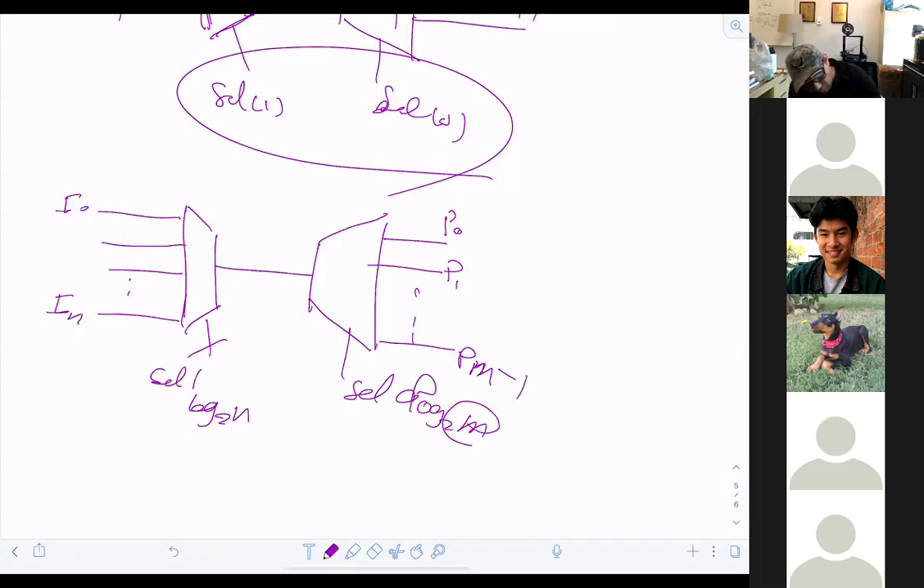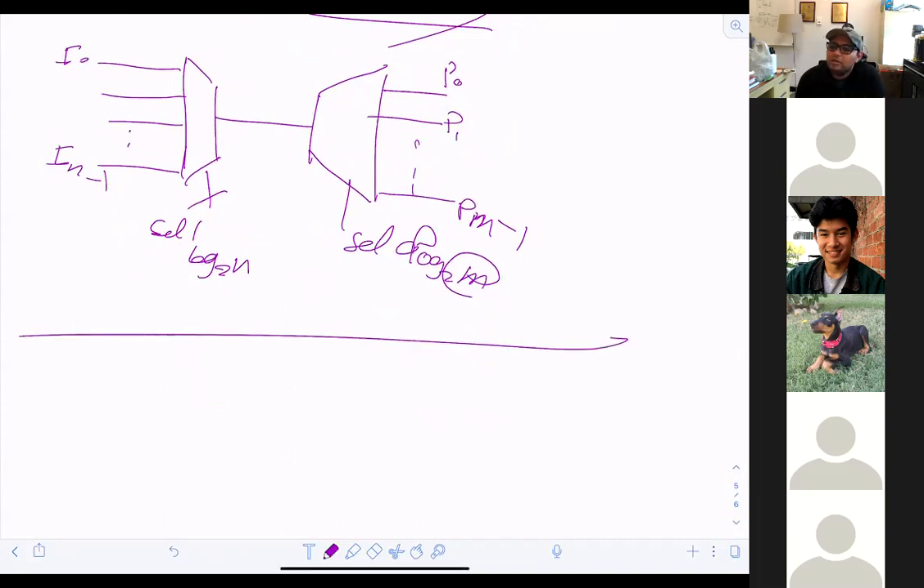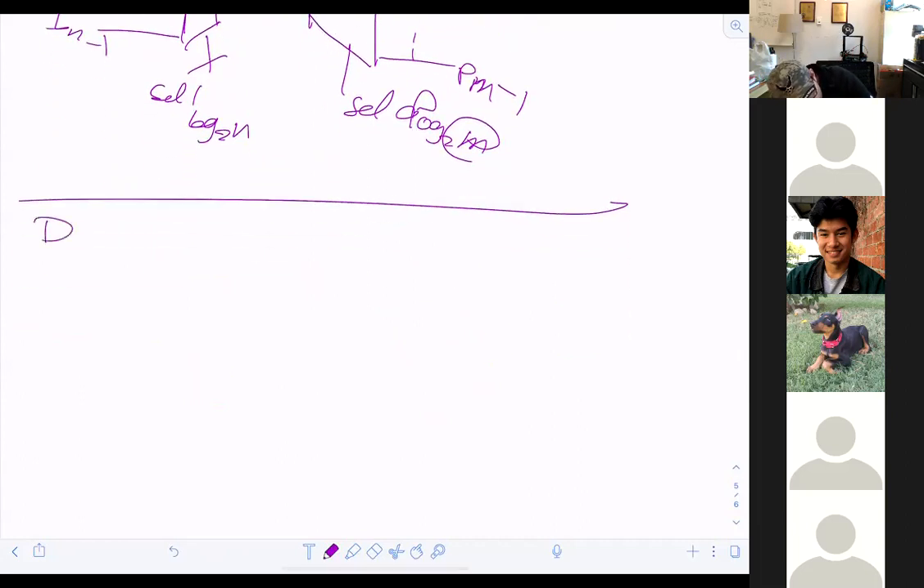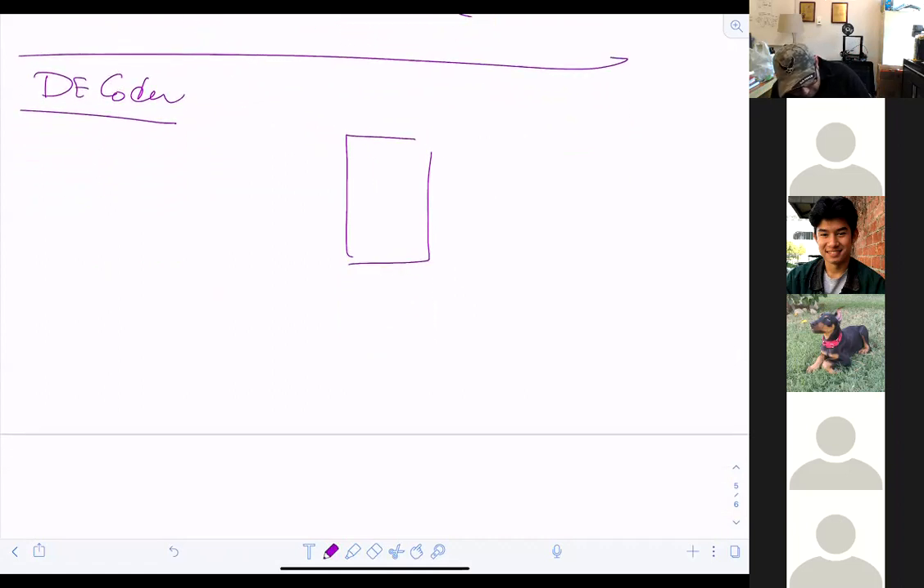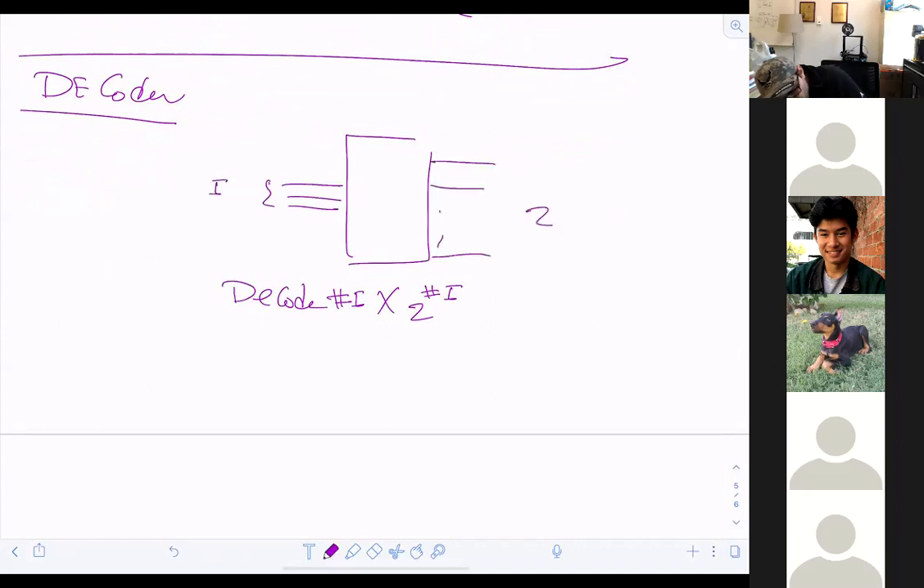Anyway, now we're going to move to our third important combinational circuit component, which is called the decoder. Following the same footsteps that we already made with the rest of the components, if I have a decoder like this, the decoder is basically number of inputs x 2 to the power of number of inputs. Here is I, here is 2 power I.